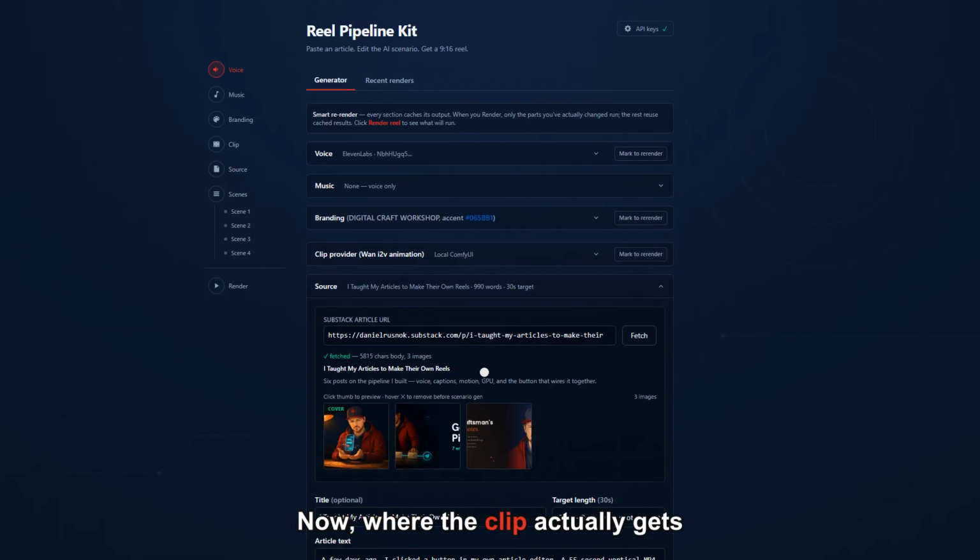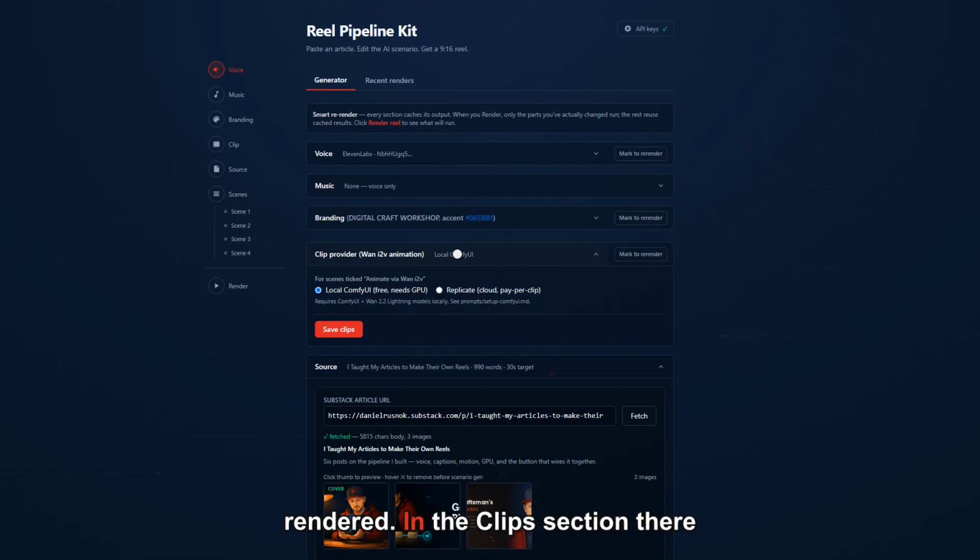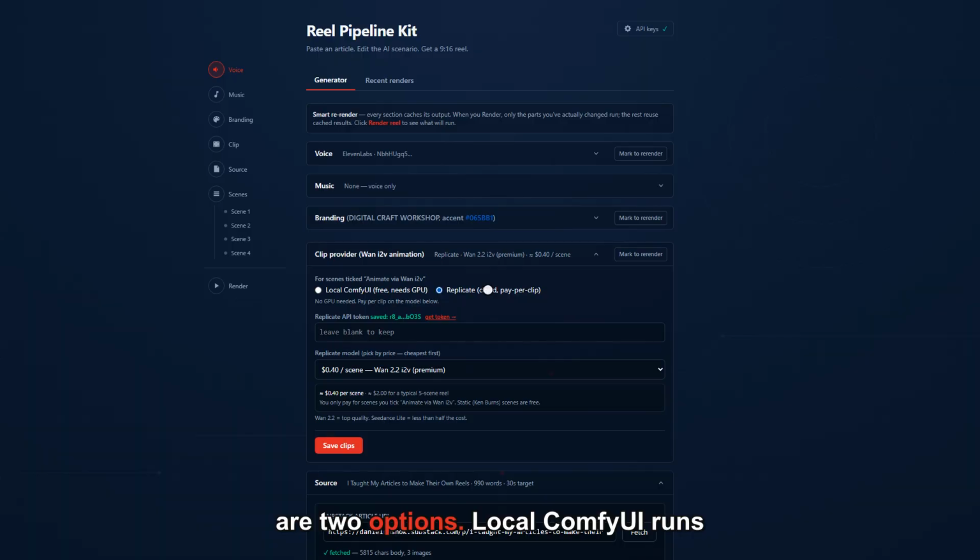Now, where the clip actually gets rendered. In the clip section, there are two options. Local ComfyUI runs on your own GPU for free. Replicate runs it in the cloud and you pay per clip.